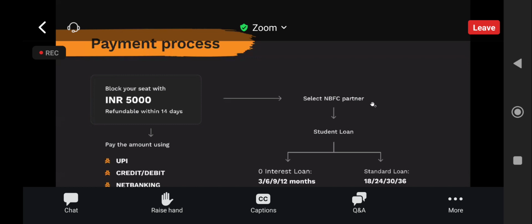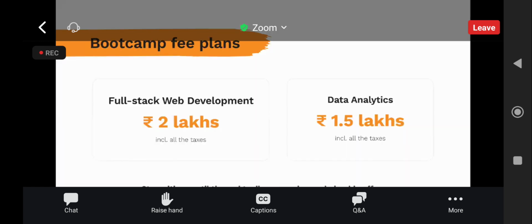Because now we will be announcing the scholarship and the complete fees. The complete fees for the full stack development program is only 2 lakh rupees, and for data analytics it is only 1.5 lakh rupees, including each and everything. And at the same time, guys, let me talk about the scholarship part, because the fees are only 2 lakh for full stack development and 1.5 lakh for data analytics.